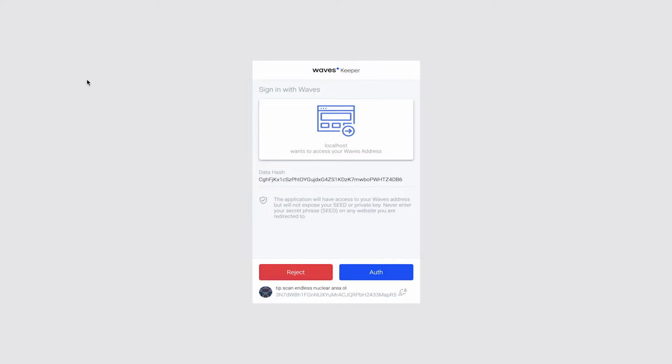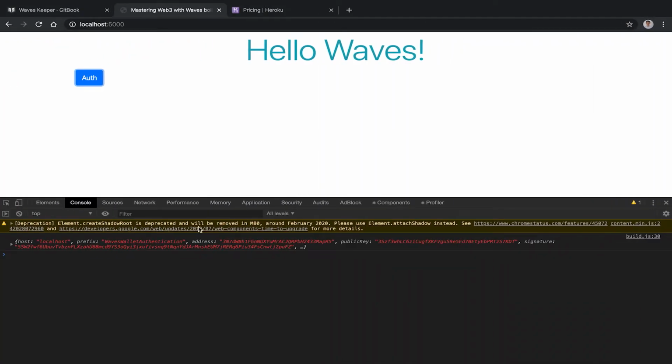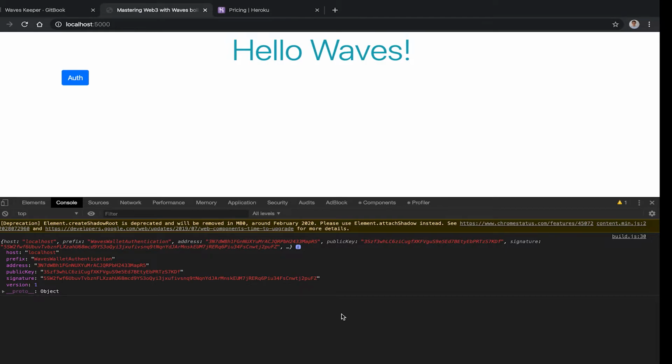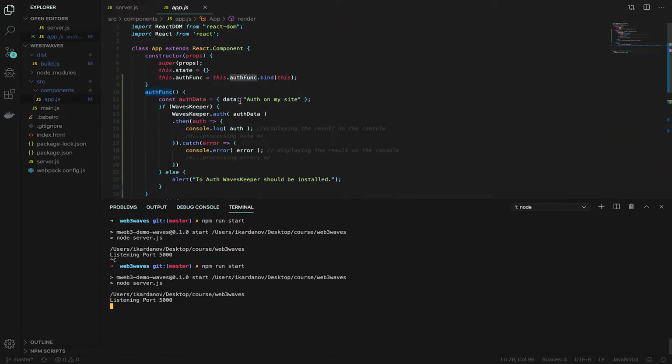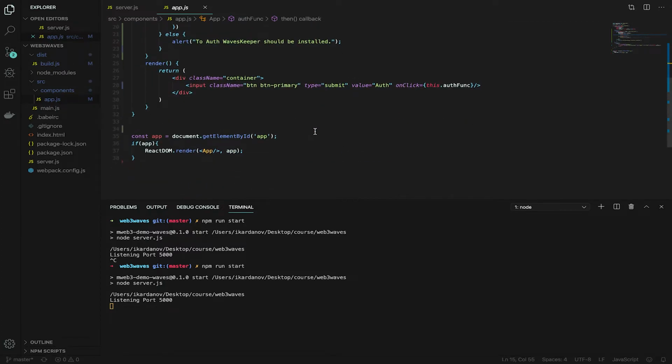Great, Waves Keeper is opened. It asks, would you like to authorize this application, this localhost application? And it wants to get access to our Waves address. And I say, okay, everything looks fine for me. Close, great. And now in the console, we have some data about our user. We have address, we have public key, and we have a signature for the data we provided to Waves Keeper, to this auth method, for this string. Great. Looks like it works.